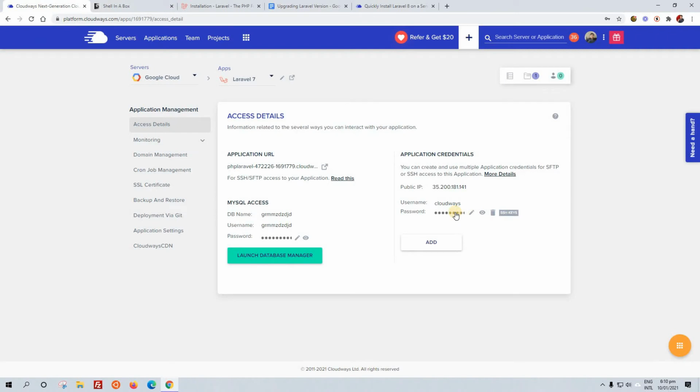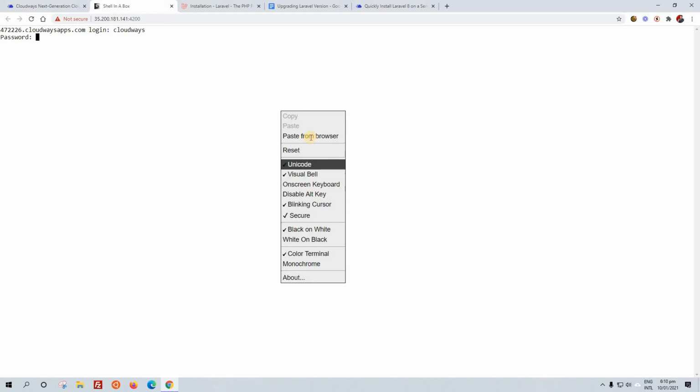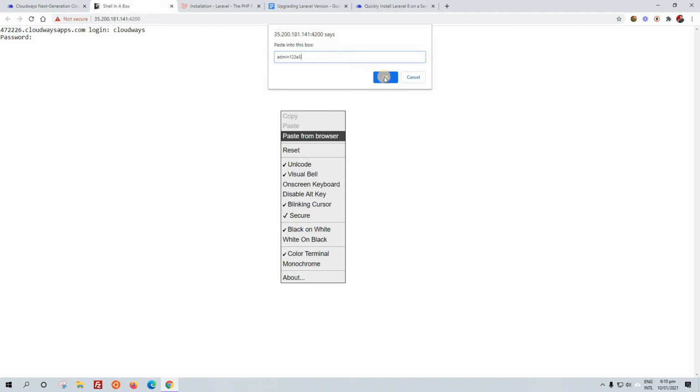It will ask for the password. So I'm going to go back, left click to copy it, then right click anywhere to get these options, select paste from browser, control plus V and paste it, and click on enter on the keyboard. You will be on your application, that is, you have successfully SSH'd into your application, the Laravel application that we just have created.